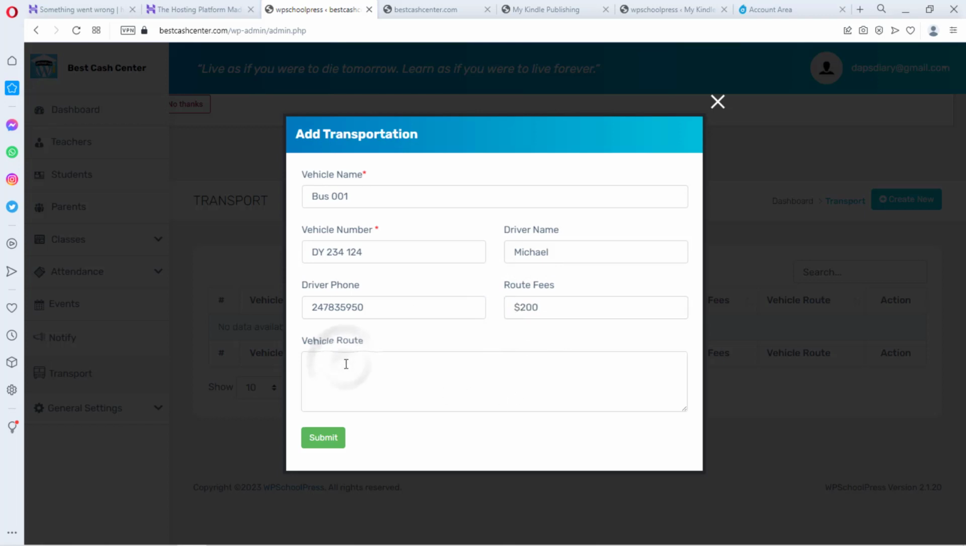Vehicle route, you can put all the route of the vehicle. The vehicle starts from point 1 to point 6 to point 2.8, and then end up in school.